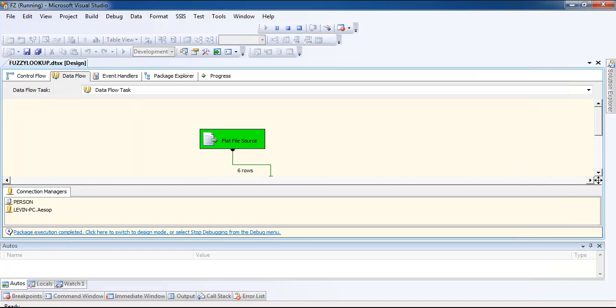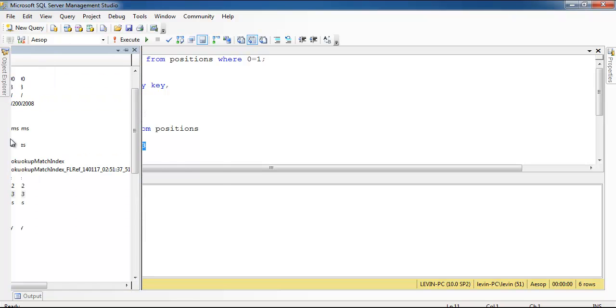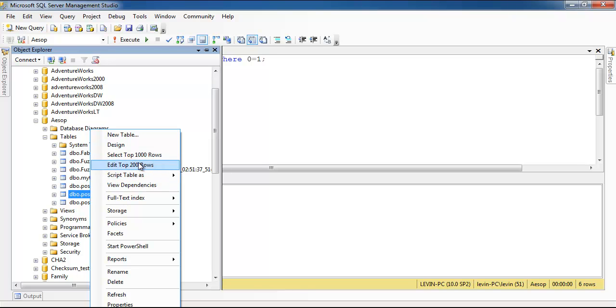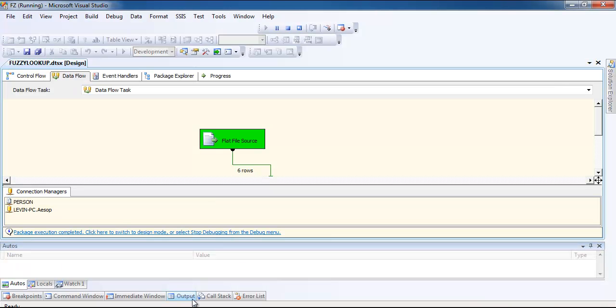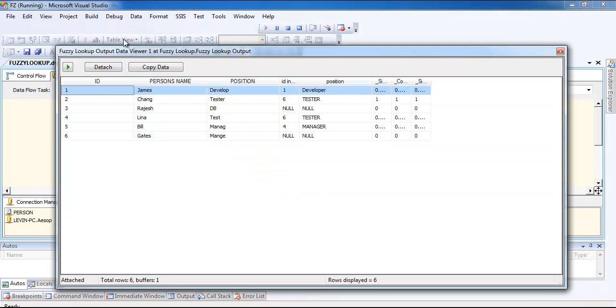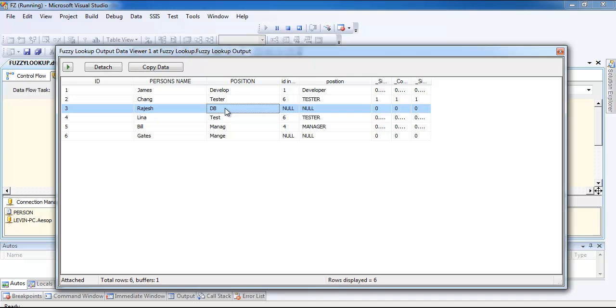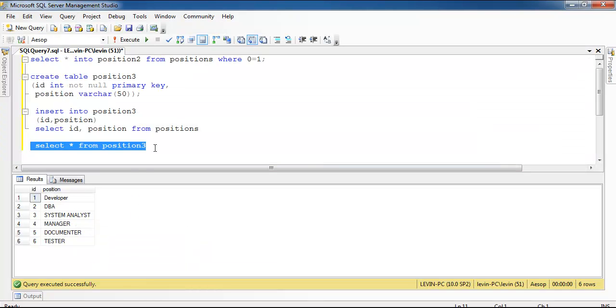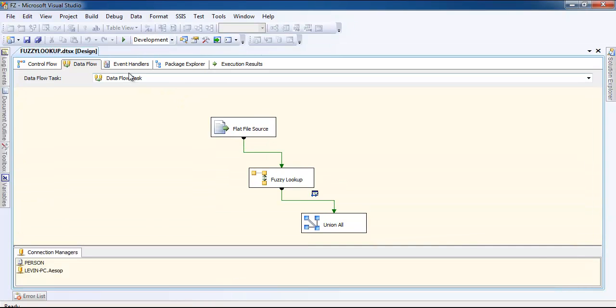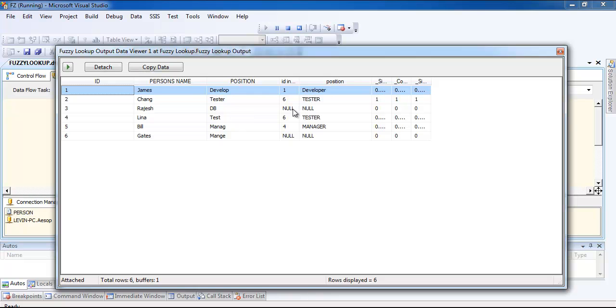Now let's add one more data row, a seventh row. I can call it the DBA. Let's save it, and then let's rerun the package. As you can see, it is still showing us a null. If you go and see here, we have a DBA coming up, but this doesn't change to DBA, it still remains a null.